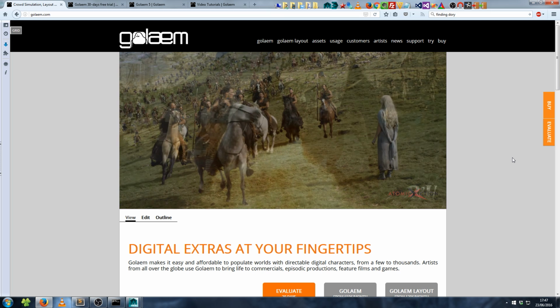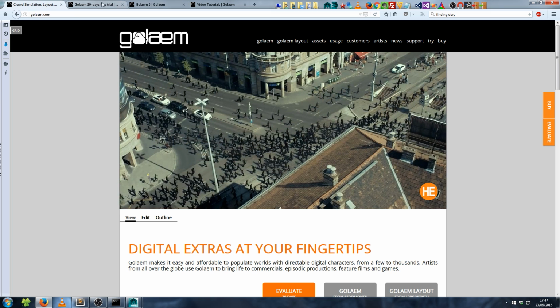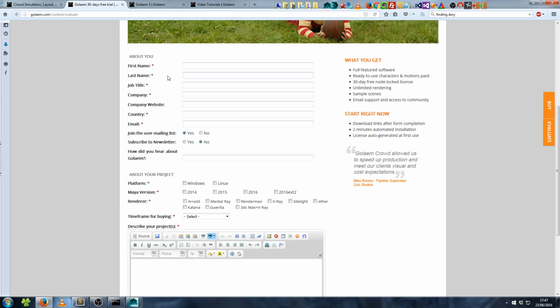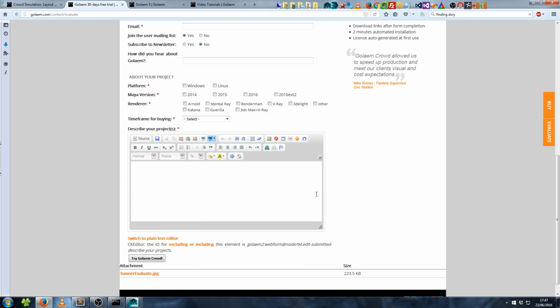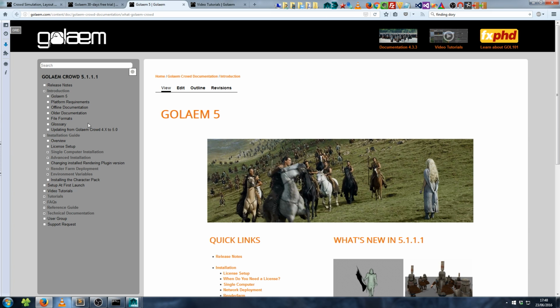If you don't have Golaem installed yet, you can ask for an evaluation here. It brings you to the evaluation form, and as soon as you fill and submit the form, you will receive an email with the download and evaluation links. The installation is pretty straightforward, but if you need help, you can just jump to the support section of the website, and we've got a pretty detailed installation guide there.